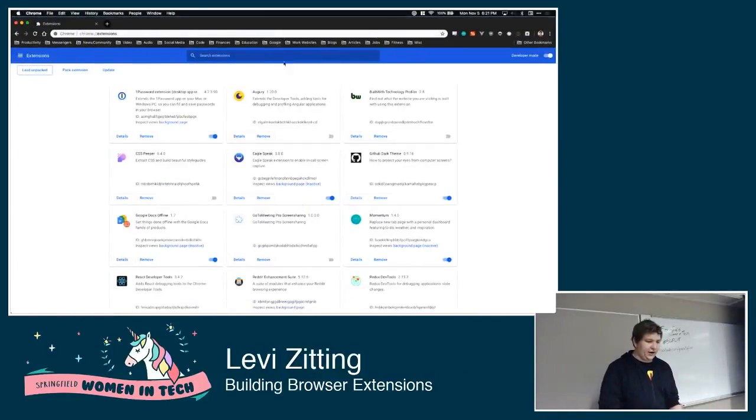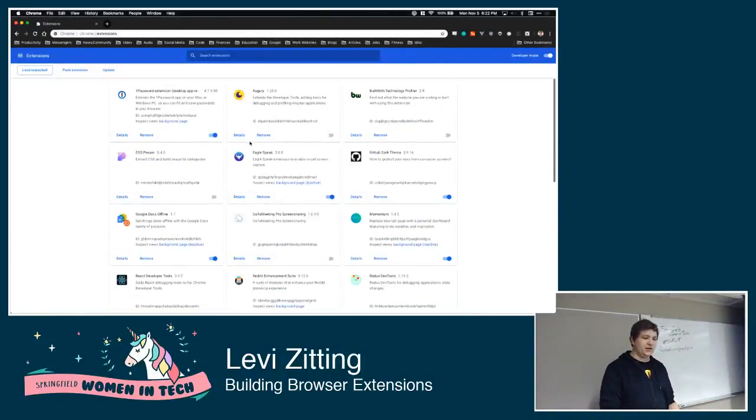What we're looking at right here is the browser extension management page in Google Chrome. This lists all the extensions that I currently have installed. And when we're ready to develop on our extension, there's this developer mode toggle up here that we turn on, and it adds this toolbar right here and lets us load an unpacked extension.